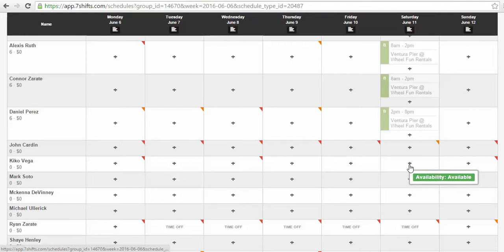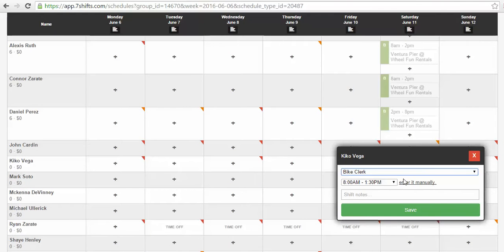Okay, so we'll add this person. So they're a bike clerk. You can change their roles if you want, if you assign them to a different role. All these employees are bike clerks for now. And then there's different templates for you as well. So we'll put this person from 8 to 1:30.